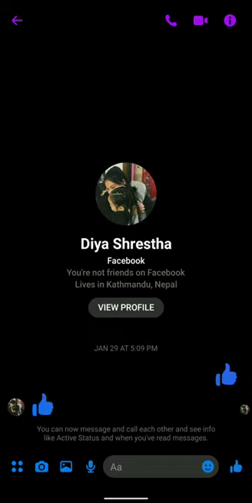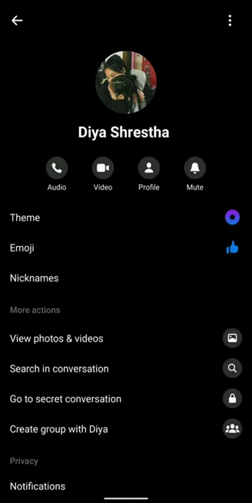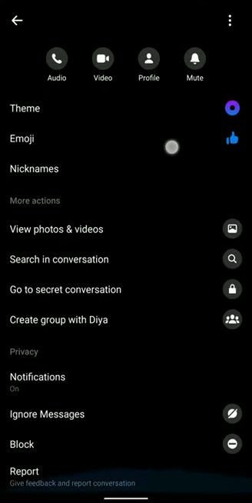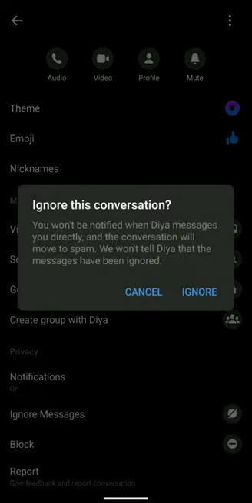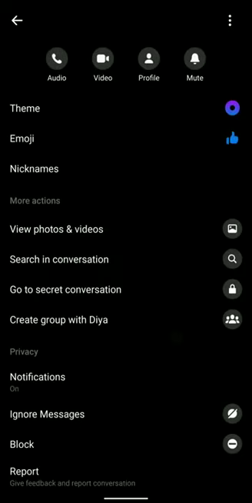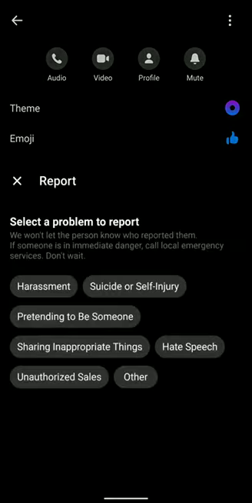Tap on the top right corner and we can see a whole lot of options here. More actions, privacy. So we are going to privacy. Here we can see notifications, ignore message, block, report. Click on ignore message and click on ignore. After you ignore, the person won't be notified that you have ignored them and you won't be able to receive their message anymore.